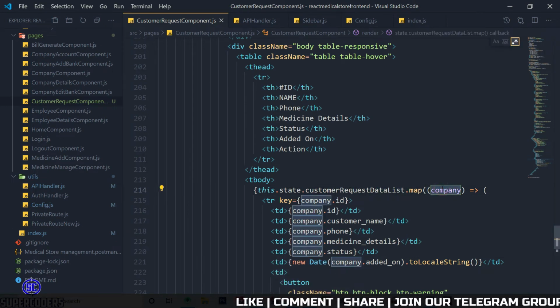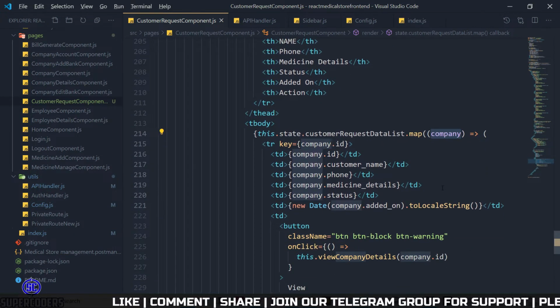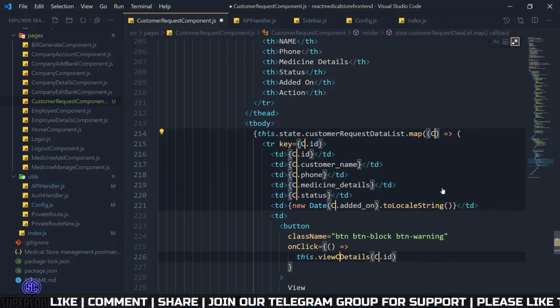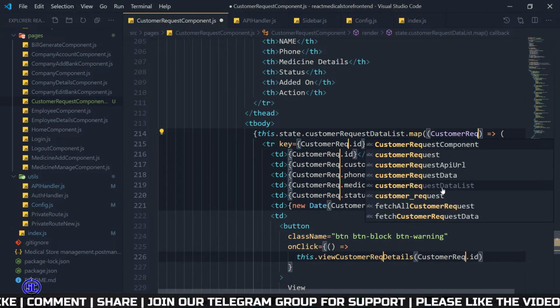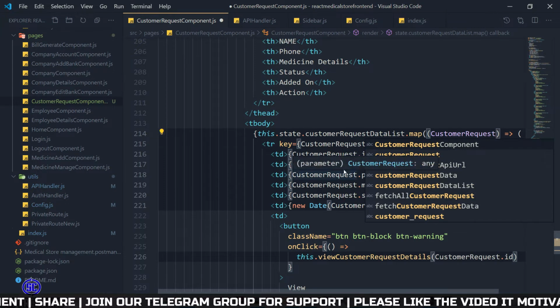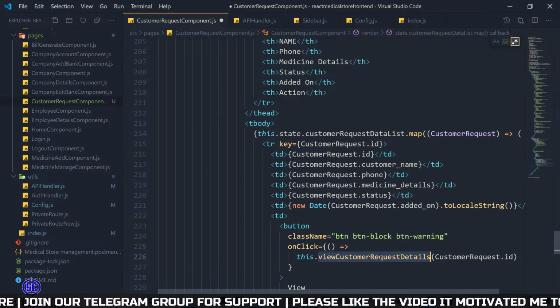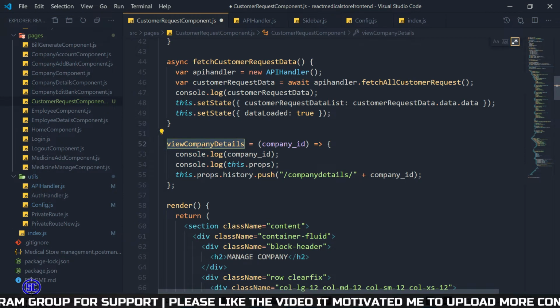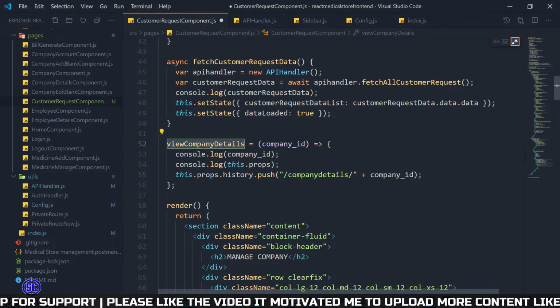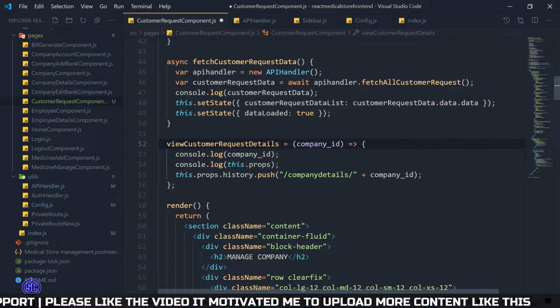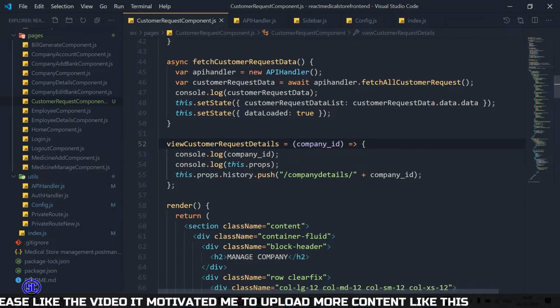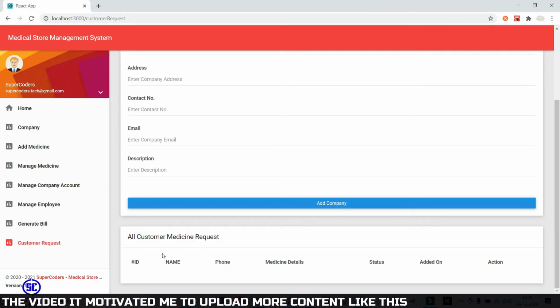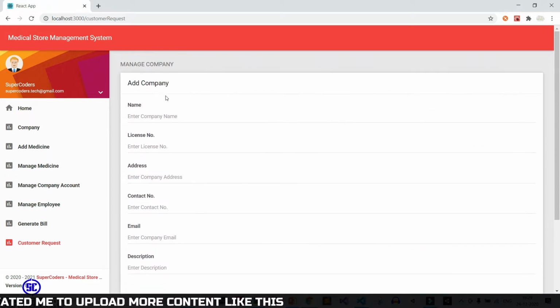and instead of company, let's select all. Change this to customer request, and here customer request detail. So change the method name also here. Let's see here, view company details instead of view customer details, request detail. So save it, back to Chrome, and you can see it is showing all customer medicine request and showing the field or column name. Now after that, let's work on this form.